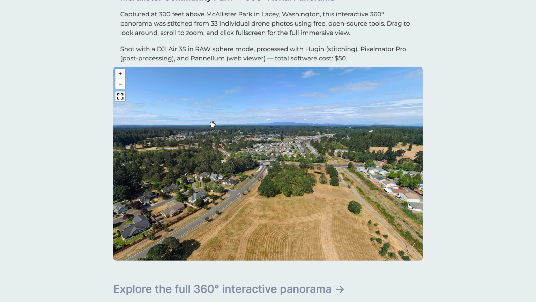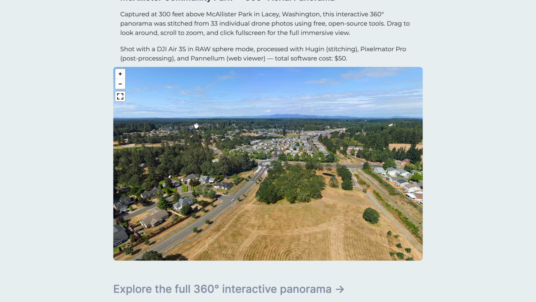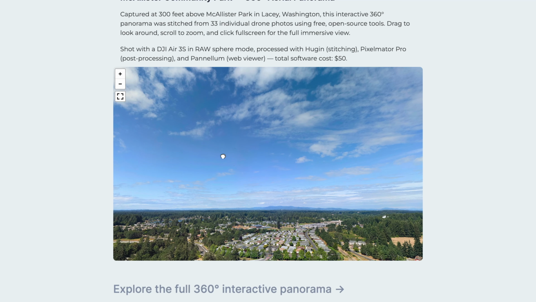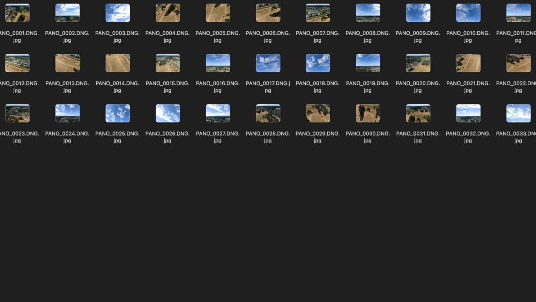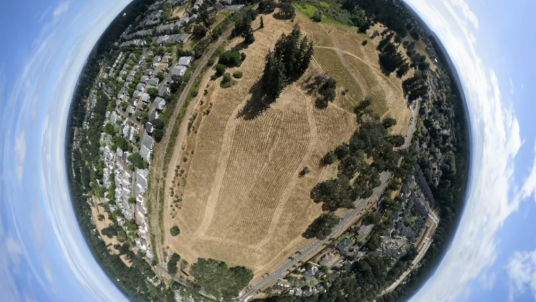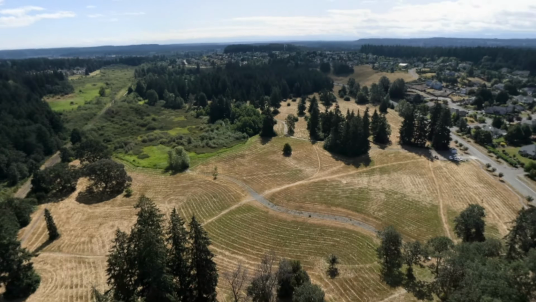This is a 360 panorama on my website. I shot this with my drone, stitched it together, and embedded it myself using low cost and free software. So I went from 33 photos to this, to embedding it on my website, and here's how I did it.